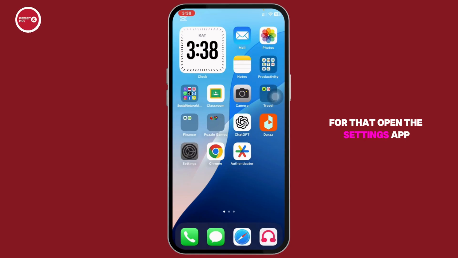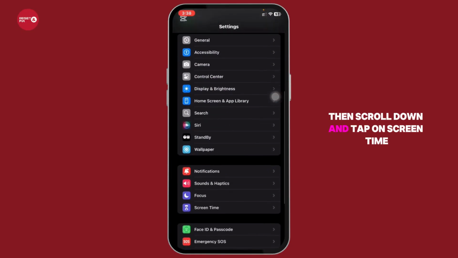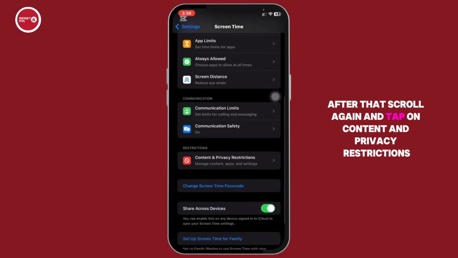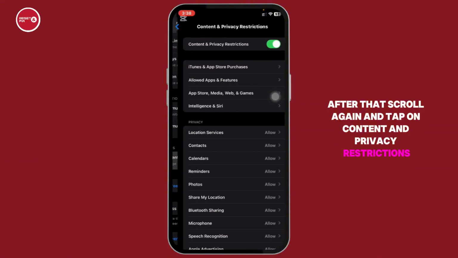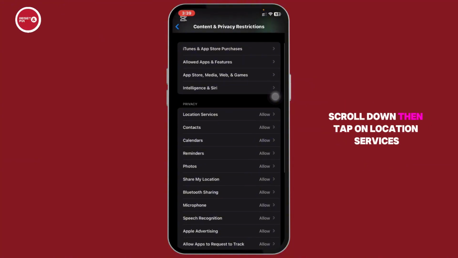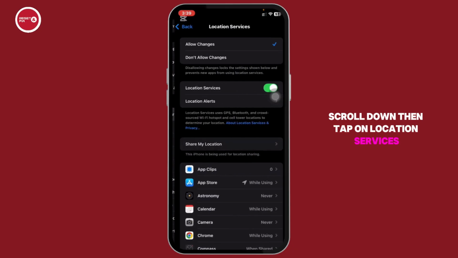For that, open the Settings app, then scroll down and tap on Screen Time. After that, scroll again and tap on Content and Privacy Restrictions. Here, if it's turned on, scroll down, then tap on Location Services.